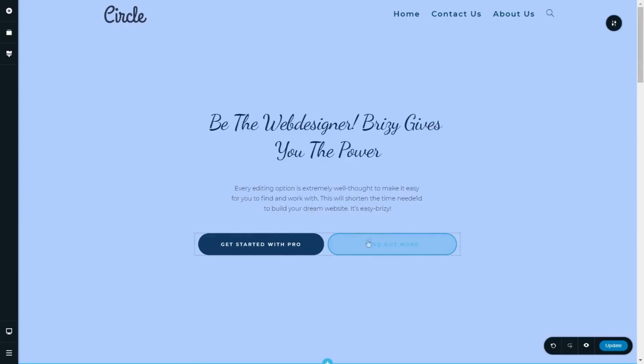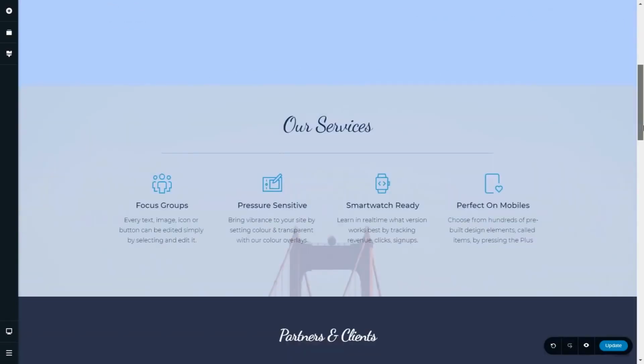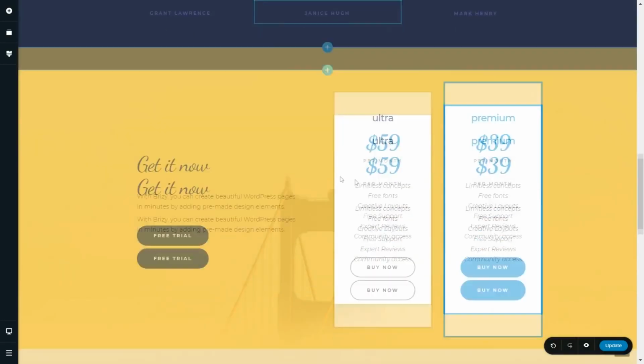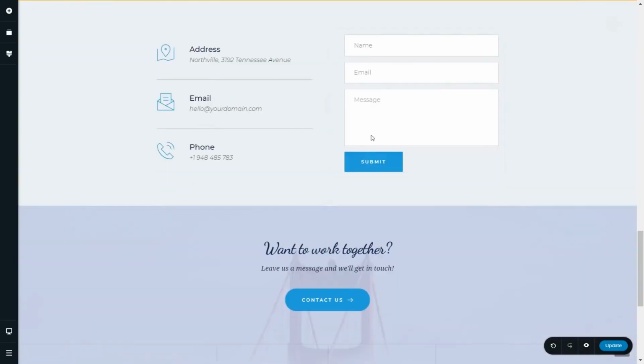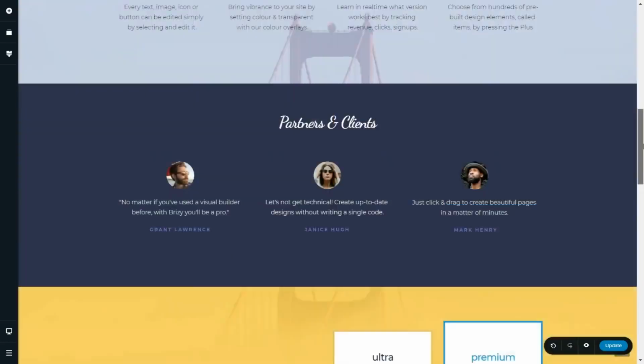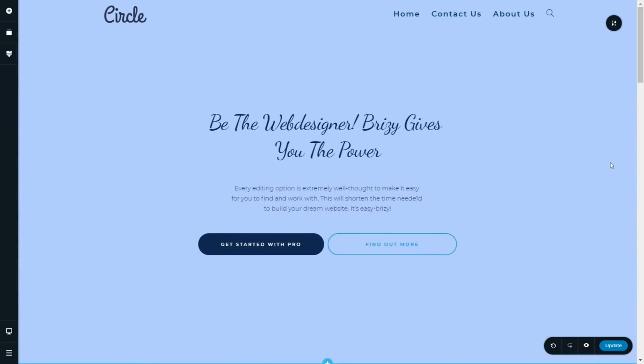For example, as you can see, I have included buttons, text, icons, so that I can show you how you can do all those things. I have included these images, these pricing tables, this form, and call to action and a footer. Just in one single page, we have included so many different options so that I can explain you in detail how you can change these options.